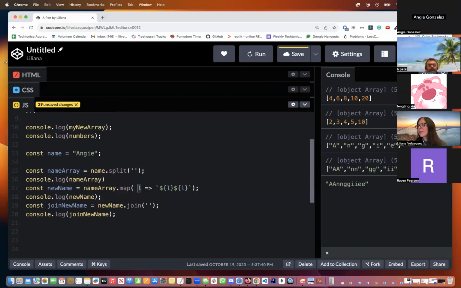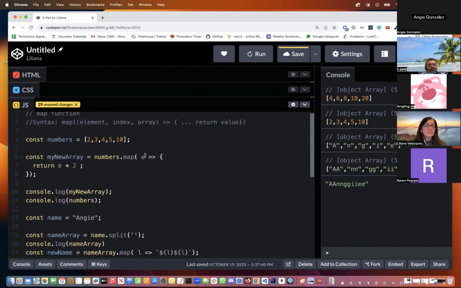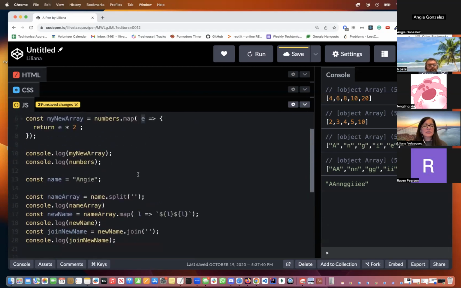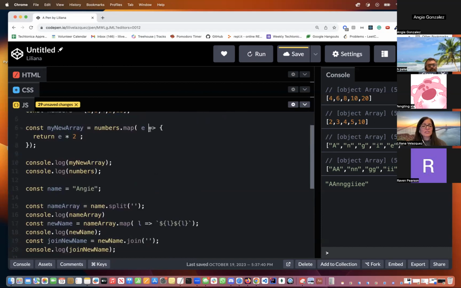So now, I don't understand line 17. Why is L printing that? That's confusing. This L is very similar to this, so it's the same value. What we're changing, if you see after the arrow function, in this case, we're making it dynamic. This is a way to do dynamic code.